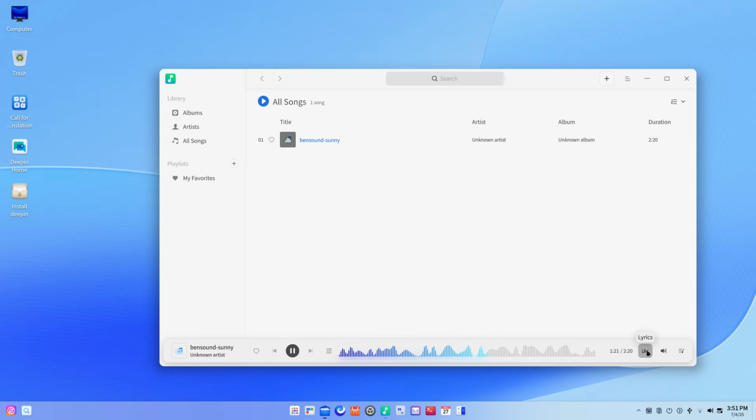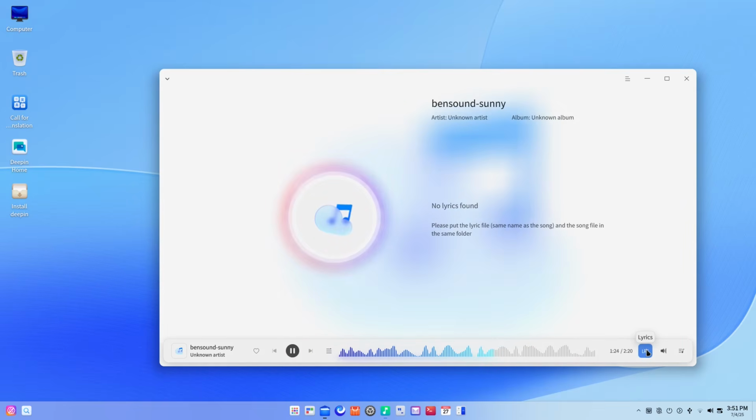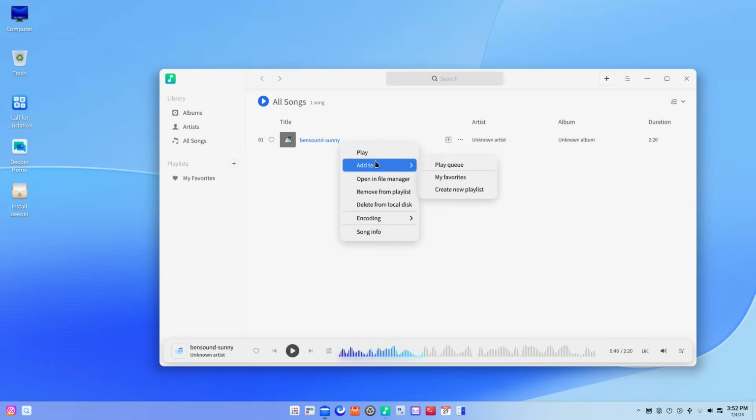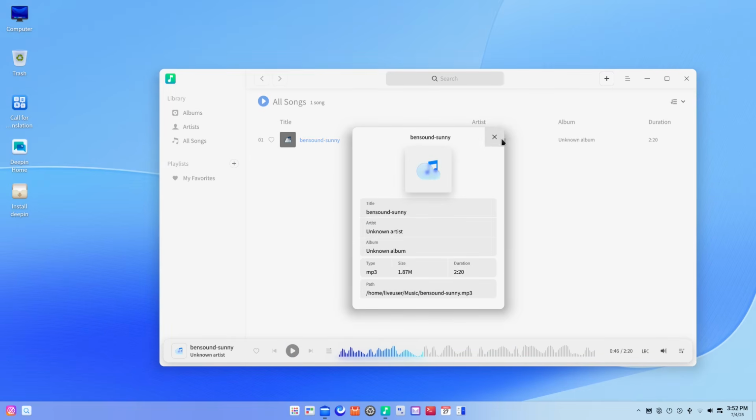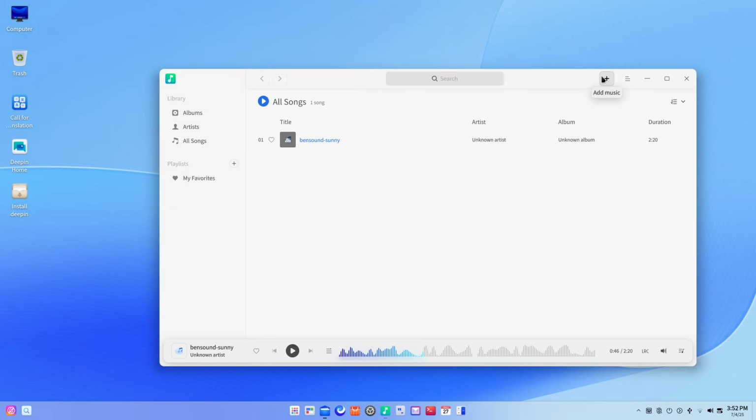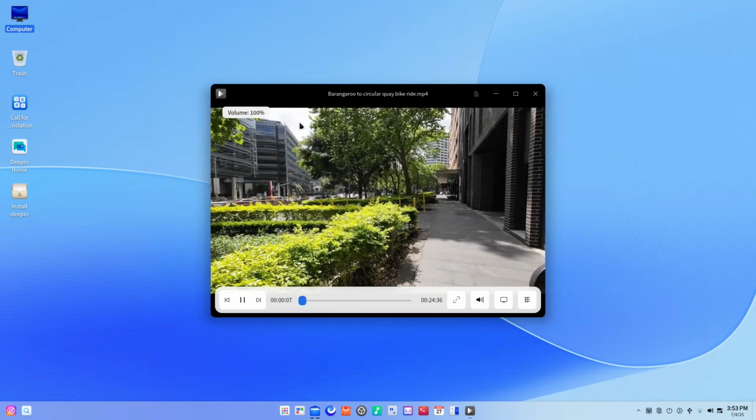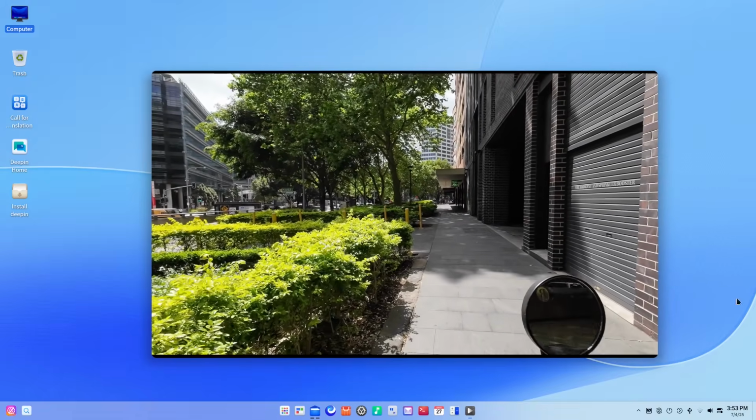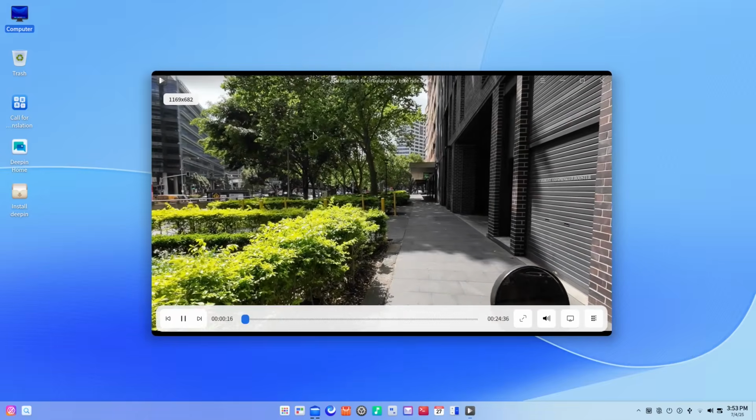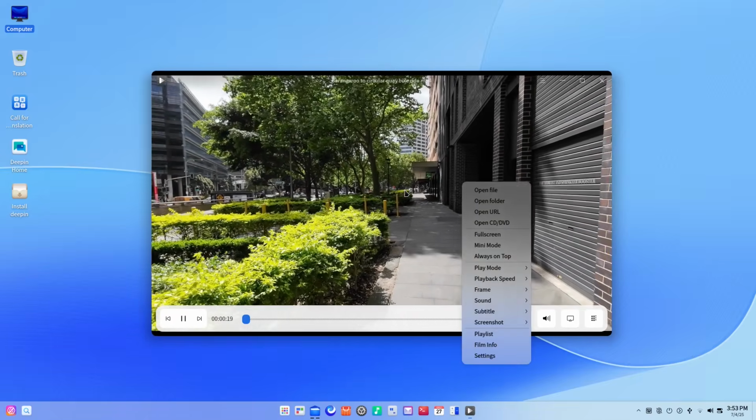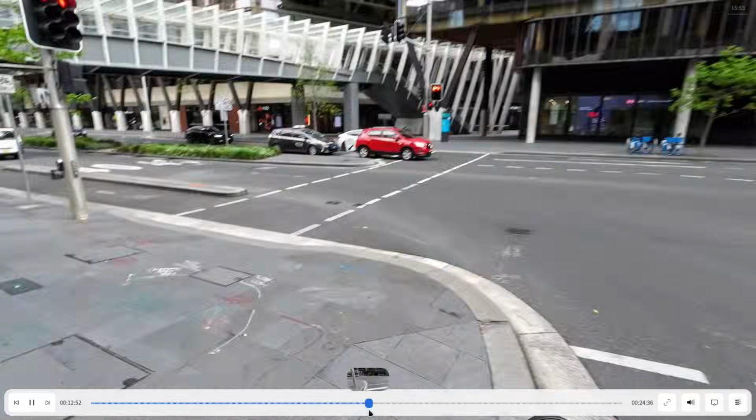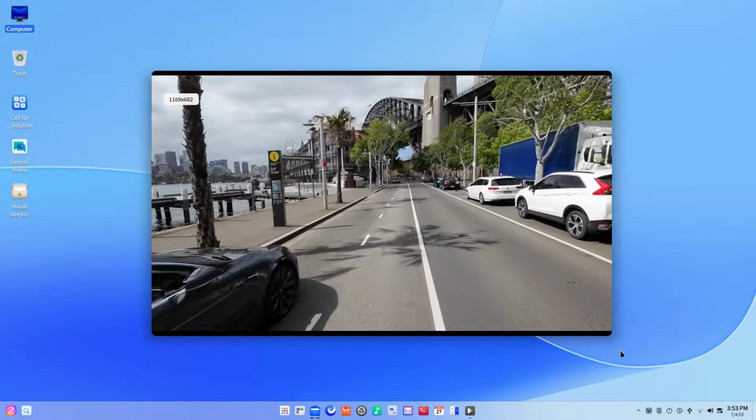It's not bad. No lyrics found. So yeah, okay, song info, all that is all good. Add music, open the movie app. This is the movie app of the Deepin. Looks very good, and I'm not sure if it's hardware accelerated or not, but looks very smooth and it works very well, looks like.